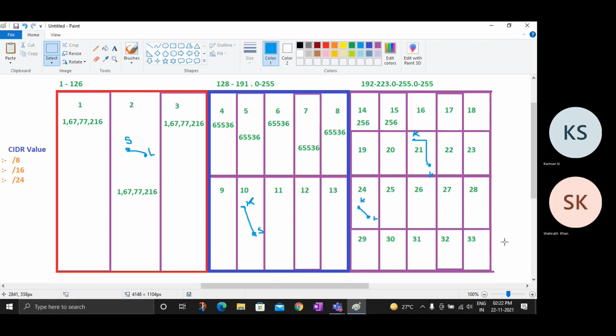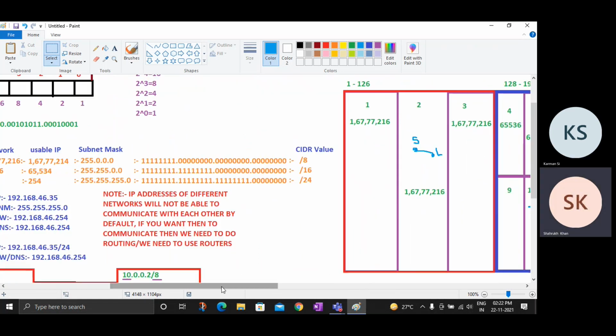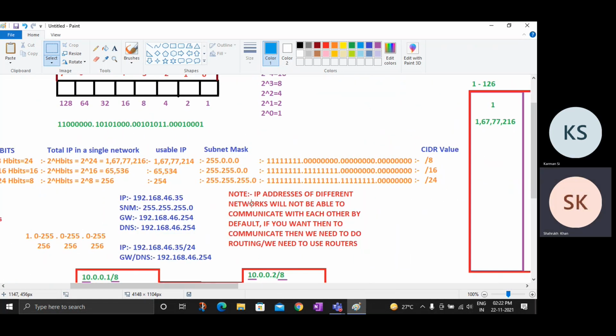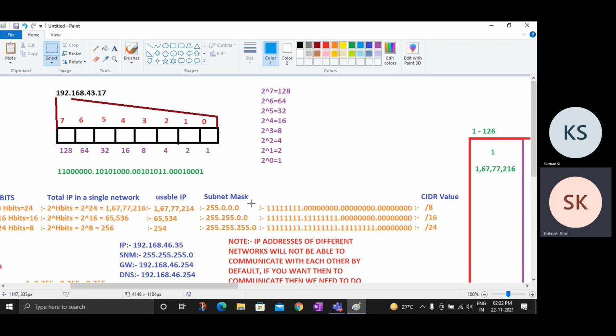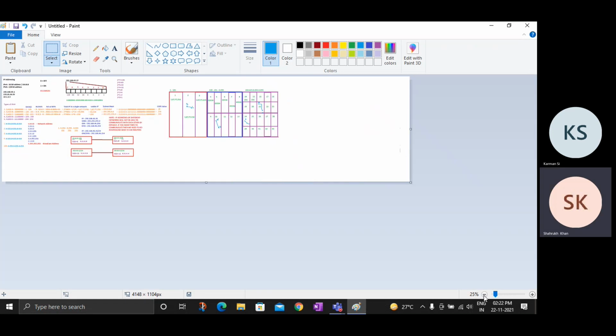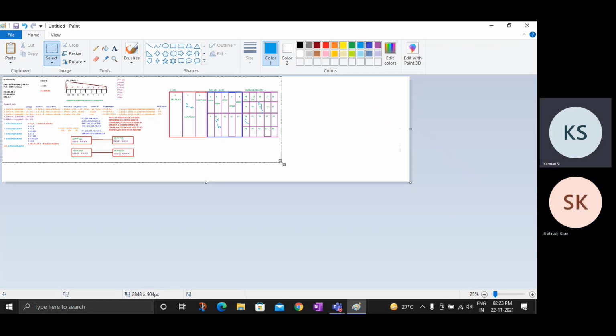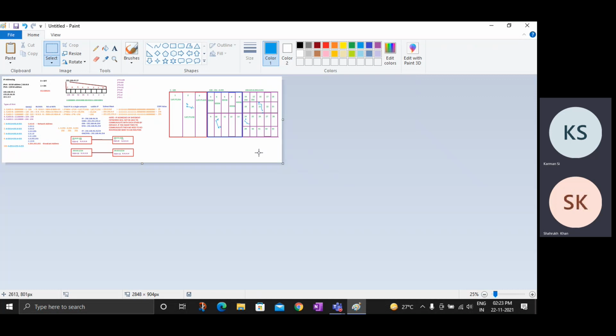So any doubts in normal IP addressing? What IP addressing actually is? Go through the recording again. We'll go through the lecture again. If you have any doubts in this, we'll discuss that first. Otherwise, we'll move on to the next one, that is our subnetting.